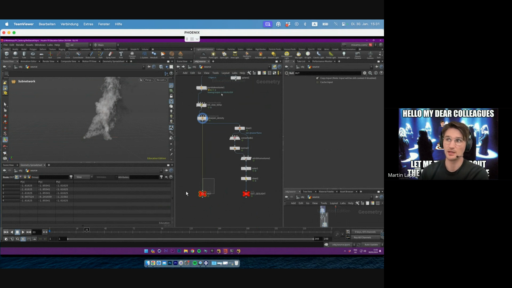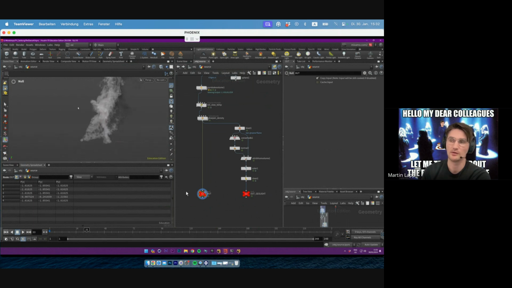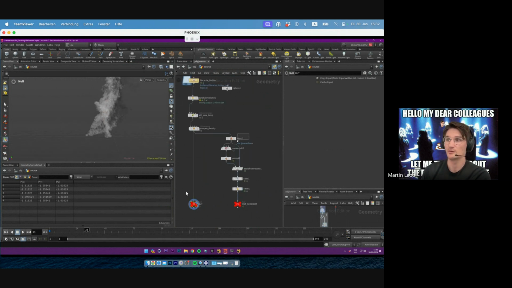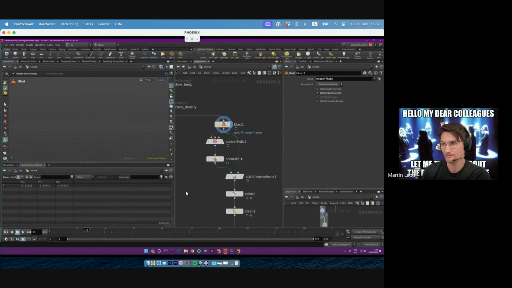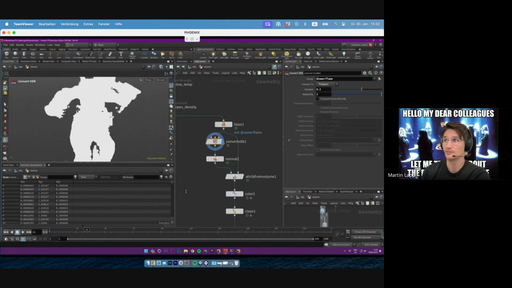Currently, because I'm killing some temperature based on velocity, the viewport is not really sure anymore what it should display, because that's OpenGL. This is going to be reworked with the Vulkan viewport now by Side Effects. But for now, we can ignore that there is no fire. And what I'm then doing is I'm keeping the flame, and I'm converting this back to polygon.